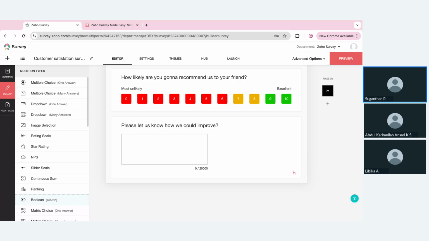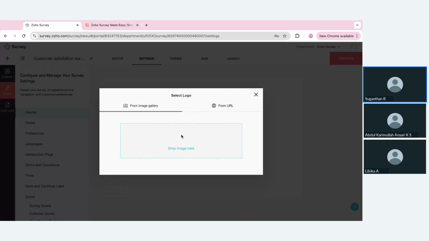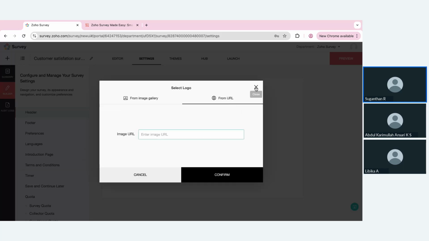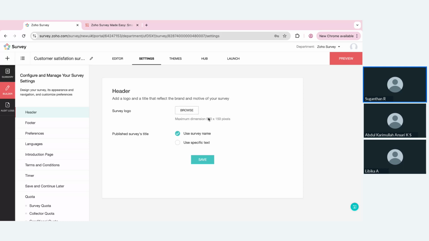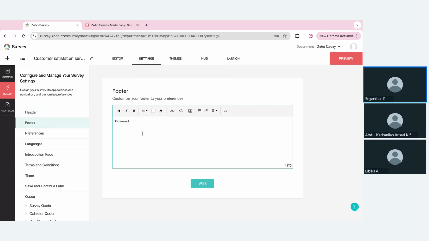All right, moving forward, under settings, you can add a header that is like a logo. You can drop the image from your system directly over here, or maybe as a URL. Any image that you add as part of the survey will be added as the logo over here. Customer satisfaction survey is the name, which is for my reference, for what purpose I've created it. But if you'd like to have your brand over there, you can type your brand. I'll have Zoho for now. Similarly, in the footer, you can have some custom message like powered by surveys.